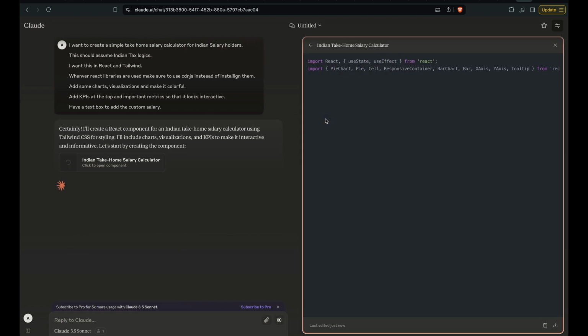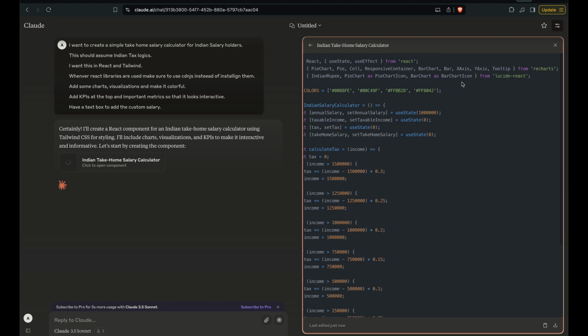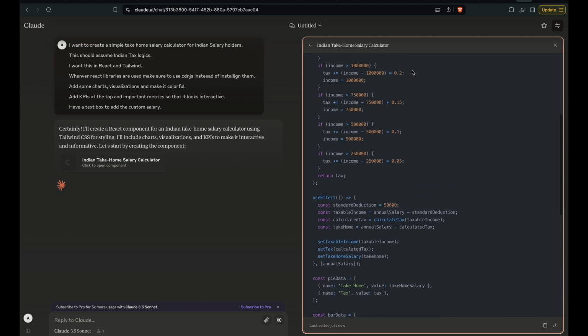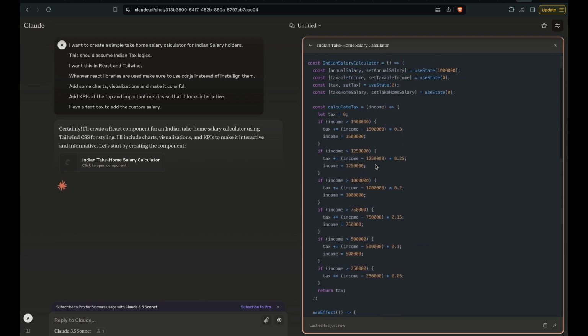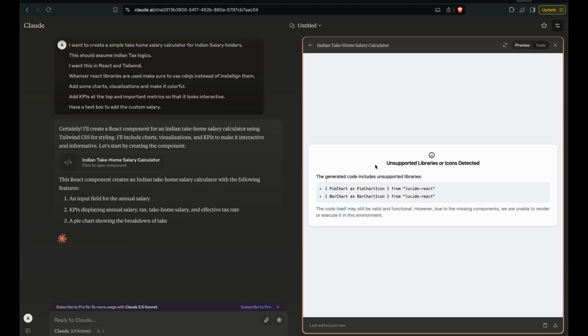But mostly it has not been very perfect in the first attempt. But as you can see here, it is including a lot of libraries. We can see that it is using Recharts, Lucide React, and it is starting to calculate. It also has its own logic of calculating tax according to Indian tax logics. And I don't think it is perfect. But anyway, it is doing its job and it started coding it.